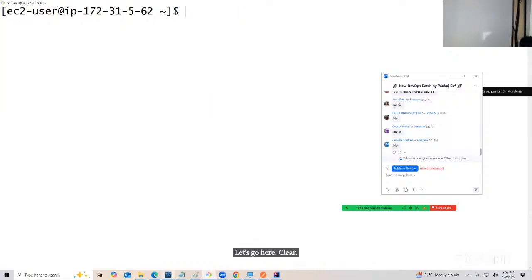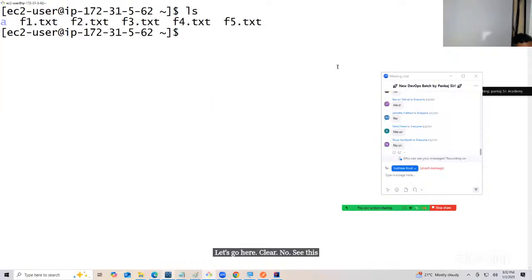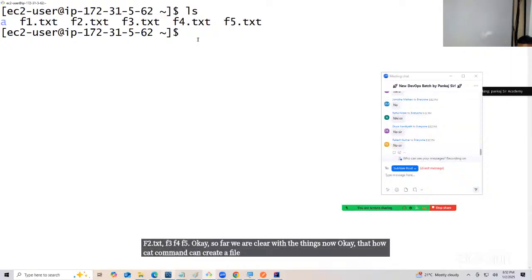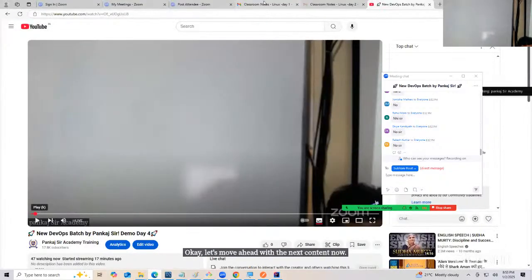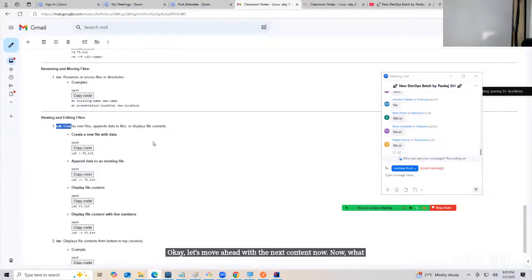Now, see this here. How many files have I got now? f1.txt, f2.txt, f3, f4, f5. Okay, so far we are clear with things. That is how the cat command can create a file, write content, and then read the file. Is this clear? Okay, let's move ahead with the next content. Now, what is the next content? We are going to have a look at it.